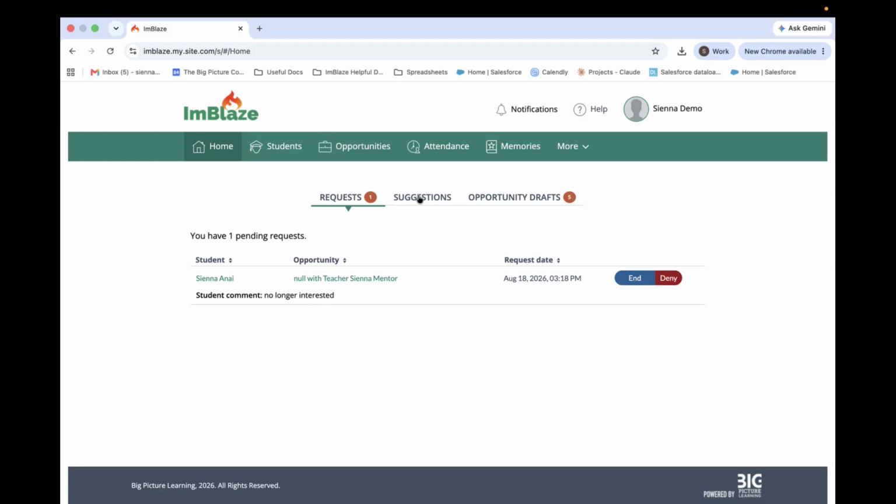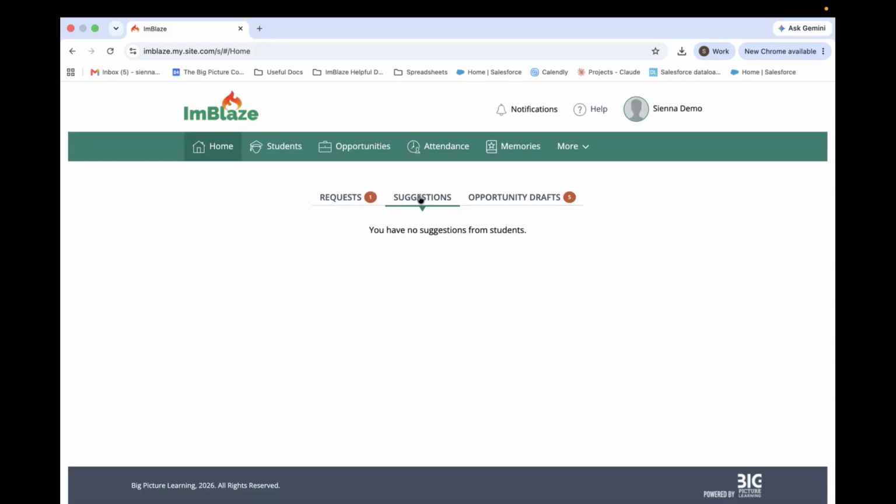And then here under suggestions, if the setting is on where students can suggest new opportunities outside of the database, then those suggestions will live here for you to approve or deny adding them into your database.